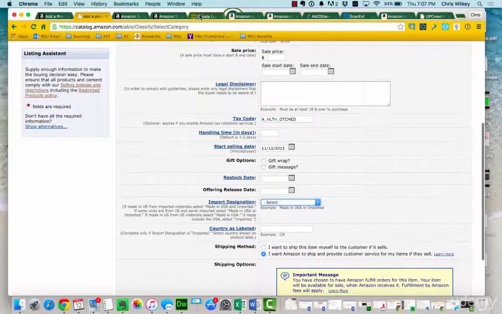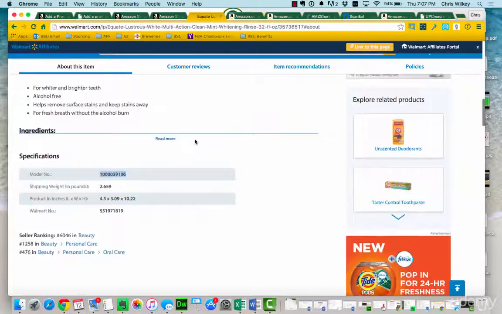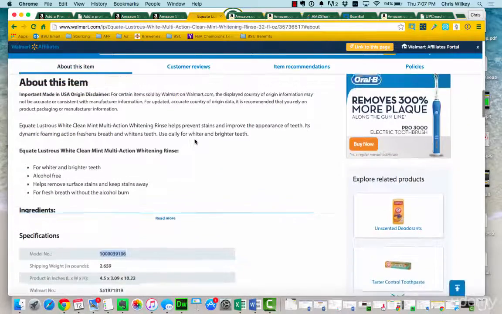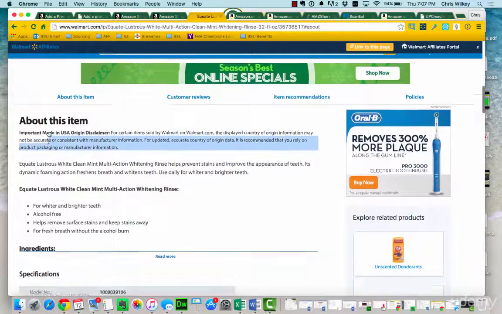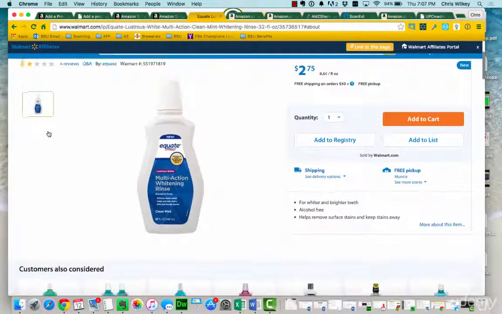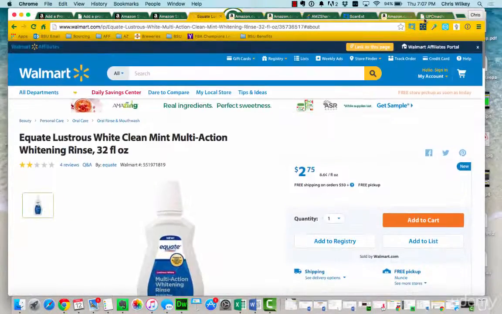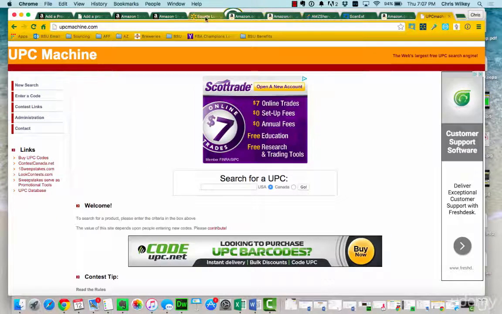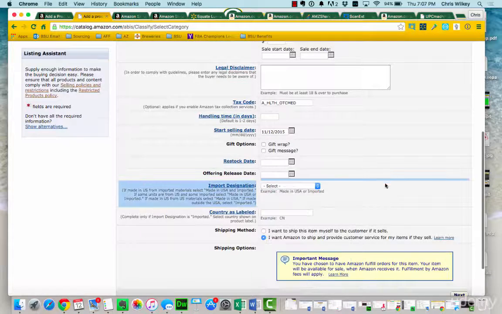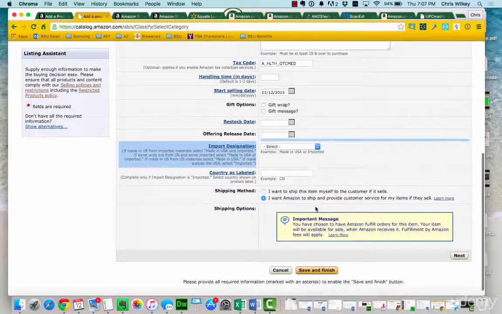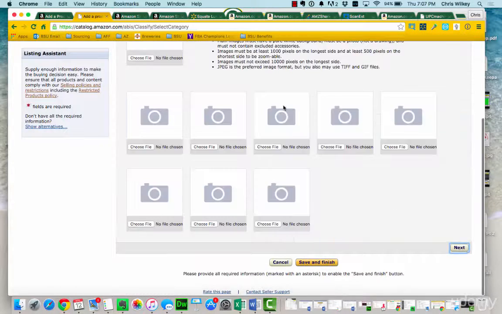Now we can go here and look and go, okay, well, Chris, does it say it's made in the United States? Well, it doesn't really tell me. So I don't want to put false information in. So all I want to do is put the information that is valid in there. Okay? So, countries labeled. We don't have one in here. We're going to have Amazon ship this and do it. So we're going to hit next again.